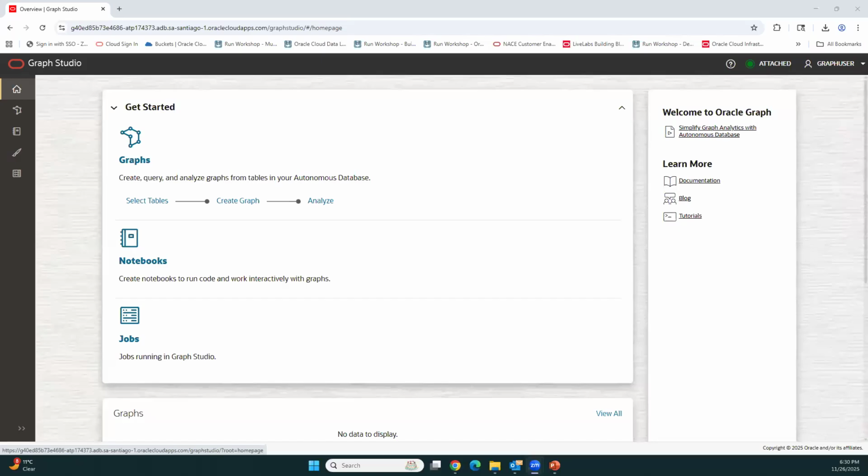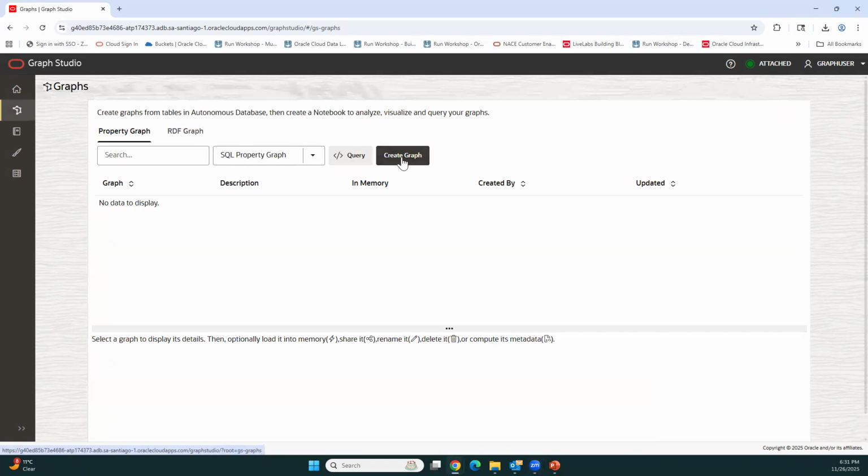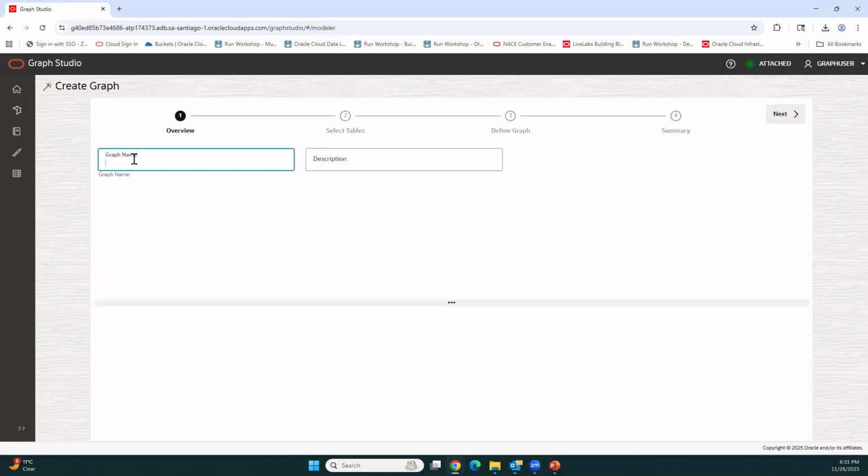Once you have created your sandbox environment and logged into Graph Studio, which is one of the applications that's available in Oracle Autonomous AI Database, you will be brought to this Graph Studio homepage. In this lab, you will be creating an operational property graph inside the Graph Studio. Let's click on graph icon. Click on create graph. Graph name, we will give it as bank graph. Description is optional and we will click next.